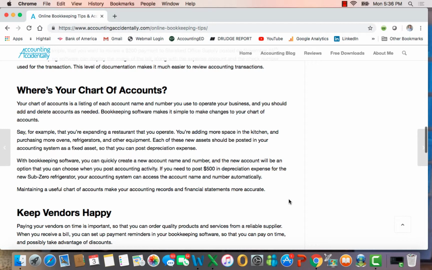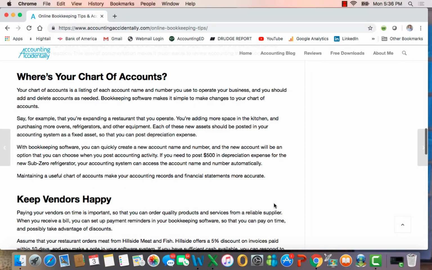Again, the point here is that you need a chart of accounts that handles every transaction you need to post. So for example, if you need to post $500 in depreciation expense, your accounting system needs both an expense account and a fixed asset account to get that done. So managing your chart of accounts is important, and it's a lot easier with accounting software.